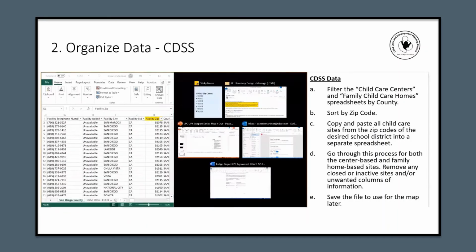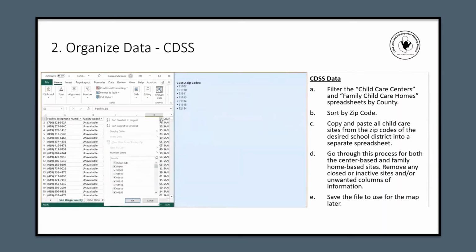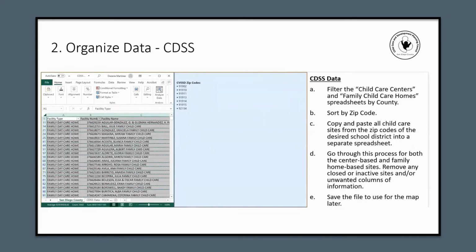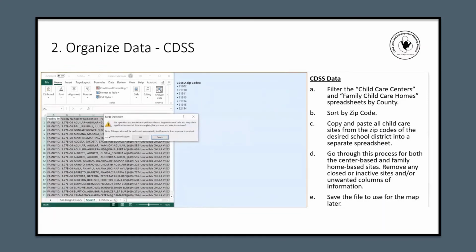I'm going to now filter by zip code. Remember earlier I asked you to set aside the Chula Vista Elementary School District zip codes, or just note the zip codes of your desired district. This is where they come into play. So I'm filtering for only those zip codes represented in our example, which is the Chula Vista Elementary School District area. Once that's filtered, I copy and paste the data into a new tab one more time. And I place that tab at the front so that Google Maps recognizes this as the desired data for upload.